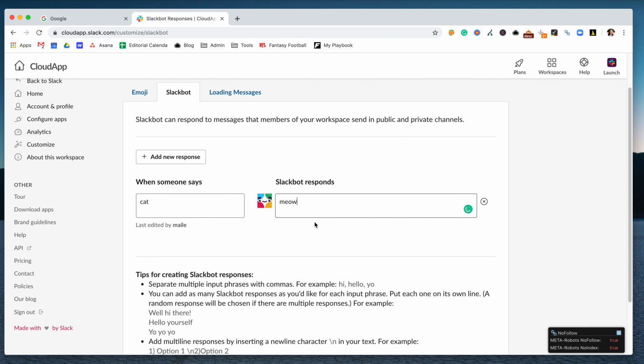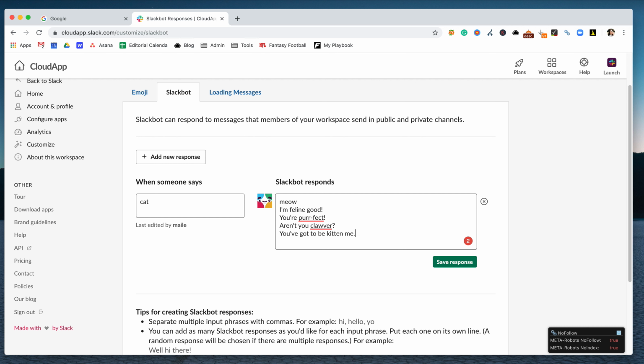Here's a fun tip. You can do more than one response, so Slackbot will kind of randomize it. You just do each new response on a new line. I'm just going to do some cat puns here. Yes, this is my favorite thing to do.